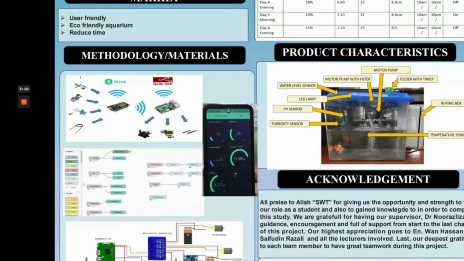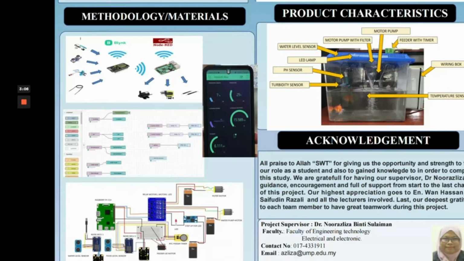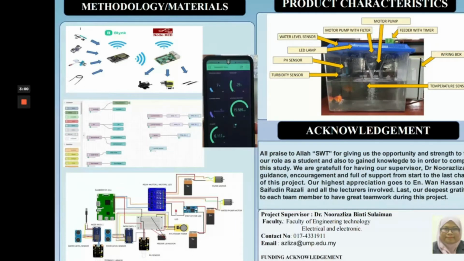As you can see, on the right side of the slide, you can see the smartphone app of Blynk, and at the bottom is the dashboard for Node-RED. At the bottom, you can see the overall circuit of the project.